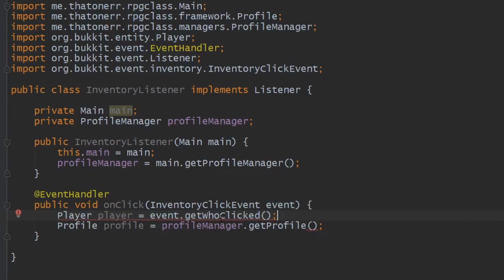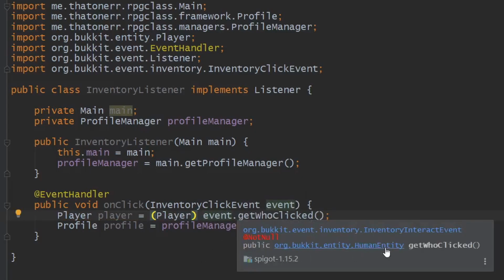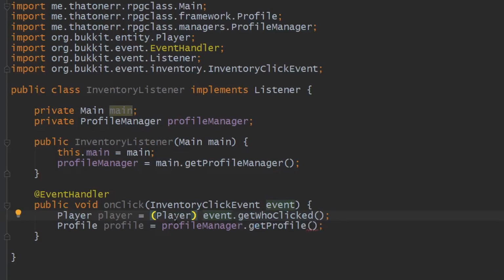And get who clicked right here. It returns a human entity which you have to cast back into a player. I'm not sure why it returns human entity, they can just return player, but whatever. So player.uniqueID, it's gonna get the profile.